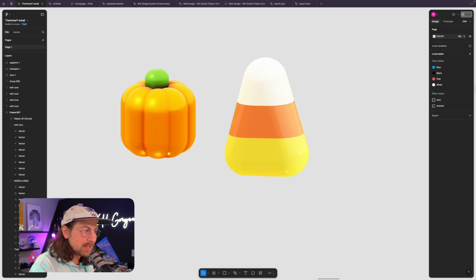I've exported both of these designs. I've got my pumpkin on the left and I've got my candy corn on the right. Super simple to export. What I'm gonna do is I'm gonna take you guys along as I export a bunch of different angles, and we'll just go ahead and make the thumbnail of this video, and I'll show you how you can take these simple 3D objects and practically use them.